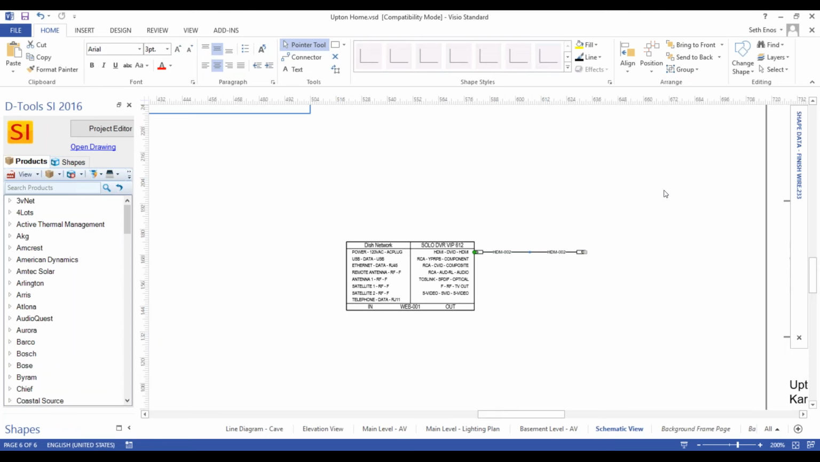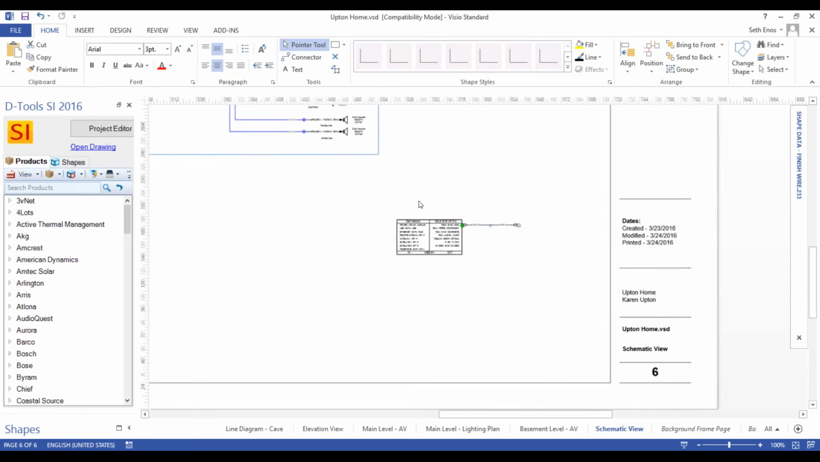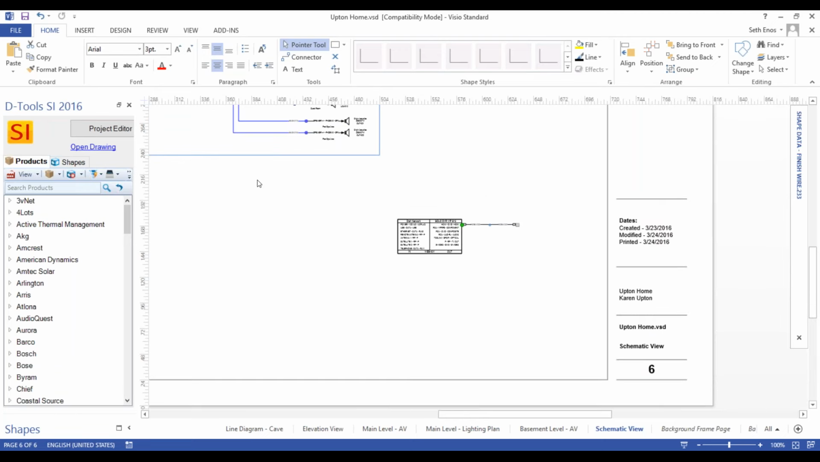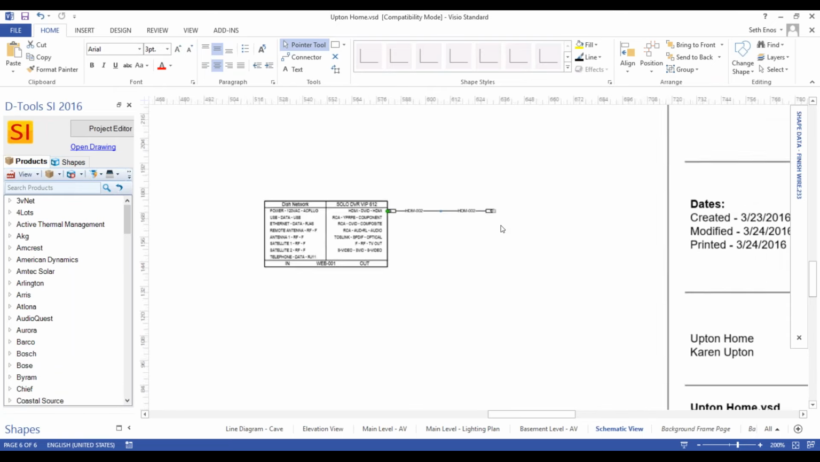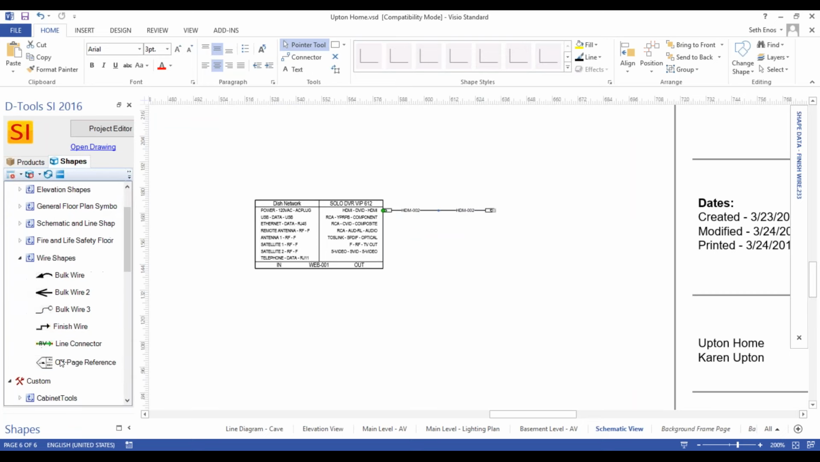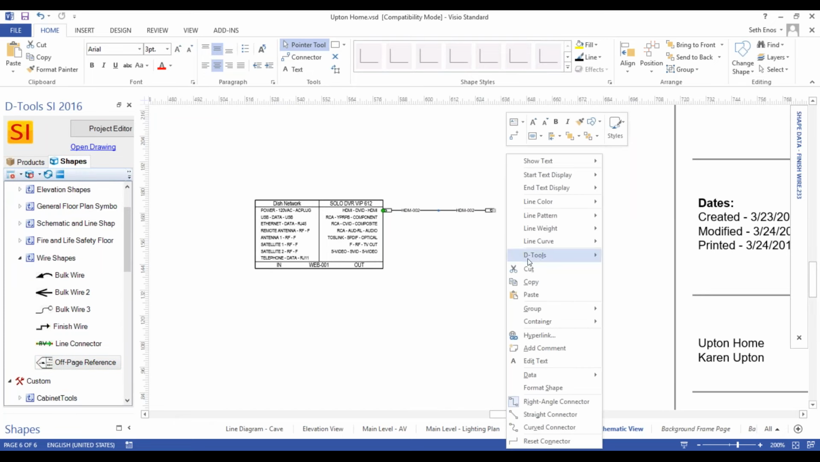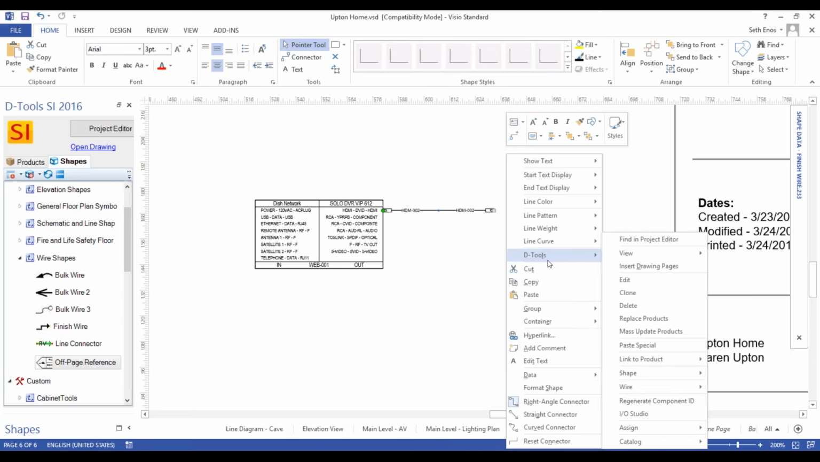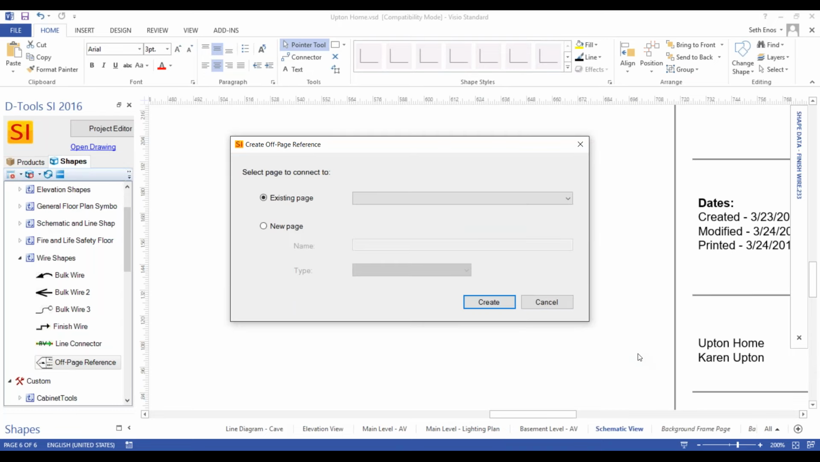It's way up at the top, and there's too many other lines, or wires, I should say, crossing. You don't want to just drag this up. You want to just have a reference of where it connects, and that's the point of the off-page reference. Just to show you, it does live over here in the wire shapes stencil, and you can drag these over if you want. But we've also built in a right-click option. If you come here to D-Tools, Wire, you have the option to create off-page reference, and it will automatically connect to the other end of the wire.